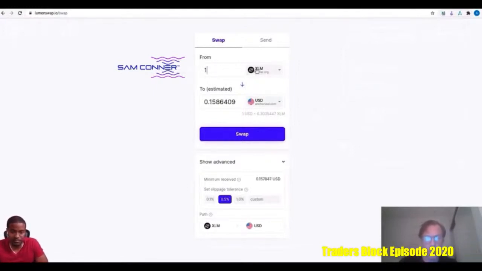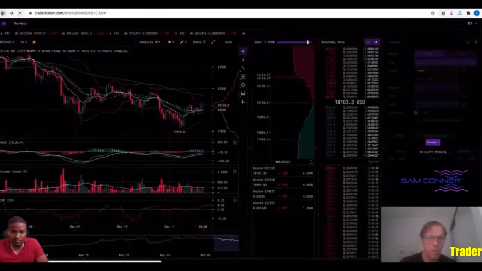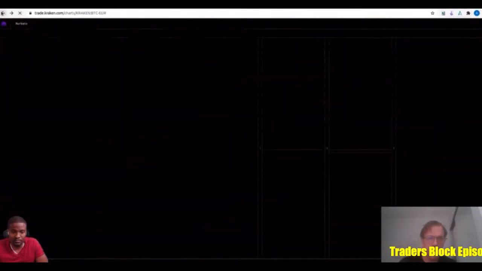So if I trade one lumen for $1 USD, it's telling me the rate is 6.3 or 0.578. So let's go back and check Kraken. Make sure we got a good rate.